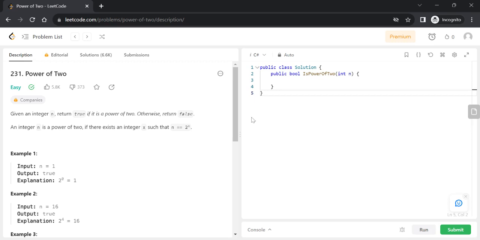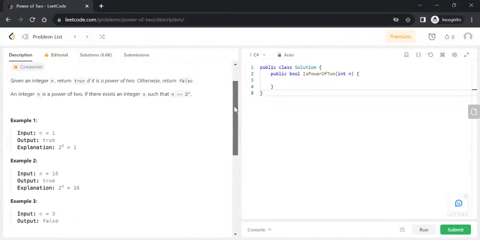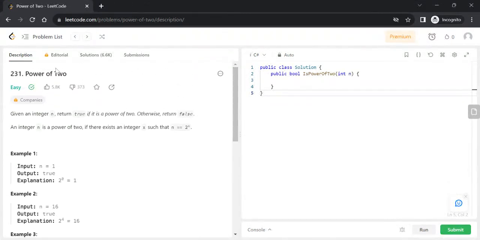So we are solving recursion problems, and today we are going to solve Power of 2. It is a very easy problem in recursion. It is from Leetcode. So yes, let's solve this by using recursion.